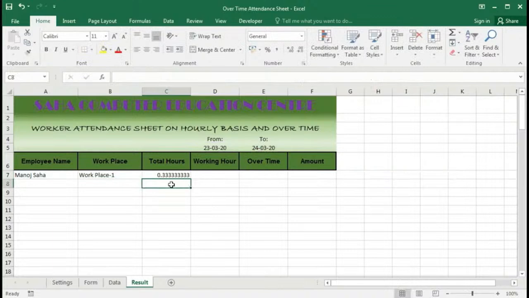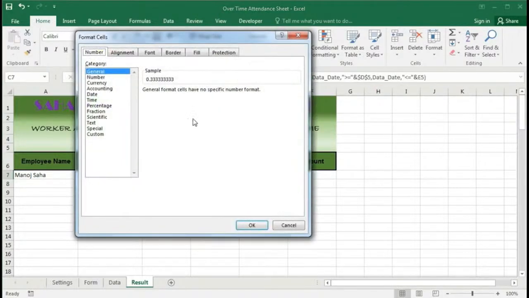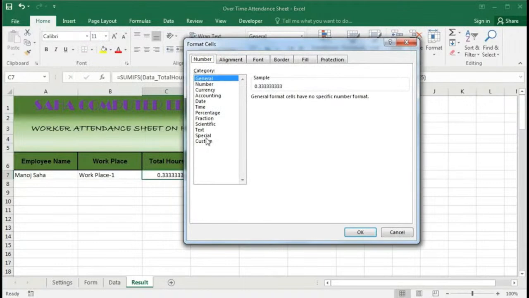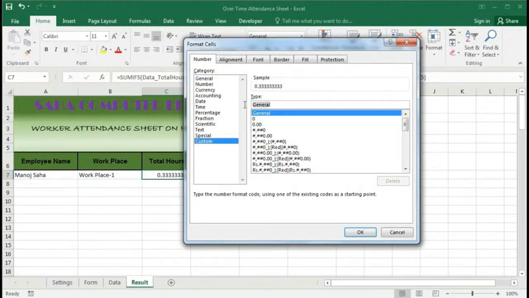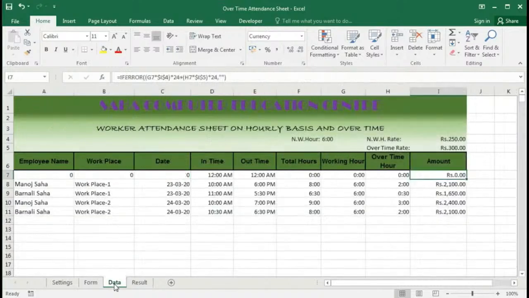We get here 0.3333 like this way. So this is in decimal format, so we have to do it in our format. So right click, format cell, go to custom, type here h:mm. Okay, then we can see here 8 hour, total working hour is 8 for this date range. So let's go to data.